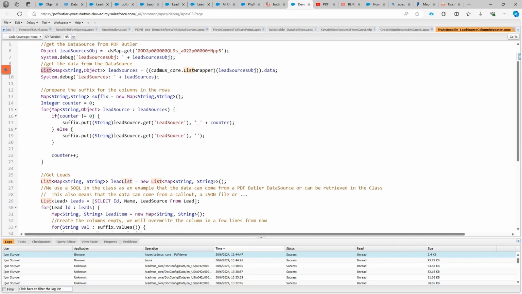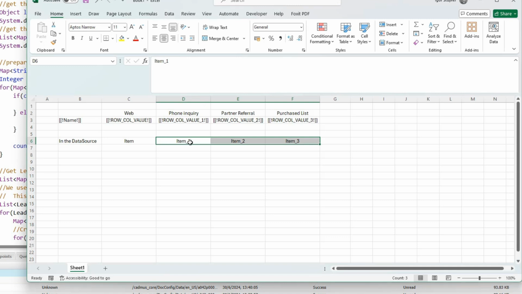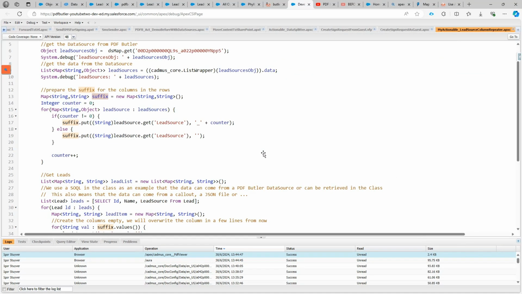Okay, now what we need is a suffix. So we need to calculate or add a suffix to each field, like we have seen here in our data source. So we're going to have to add _1, _2, _3. How you add that suffix is of course your problem as a developer, but here I can give an example.